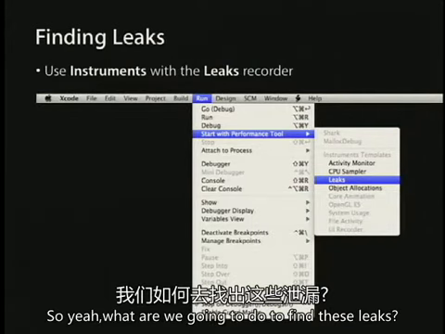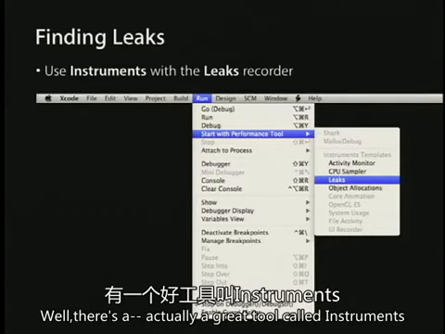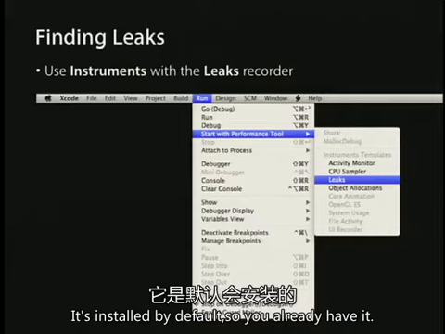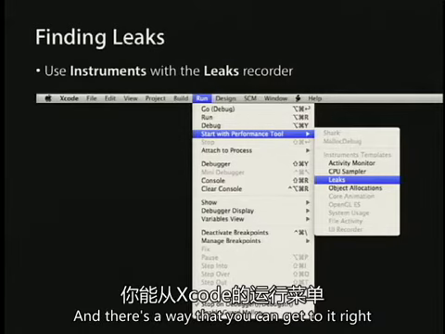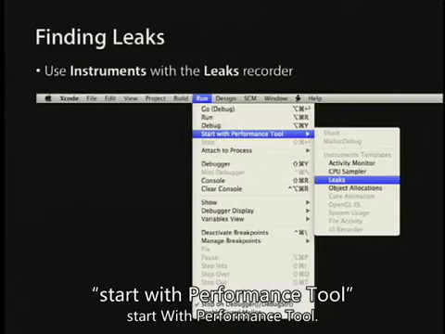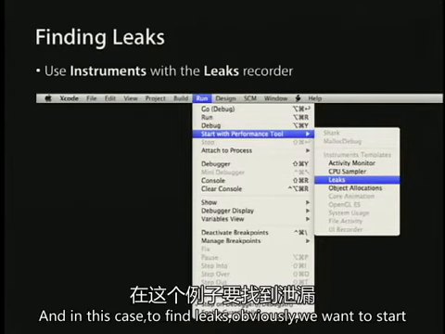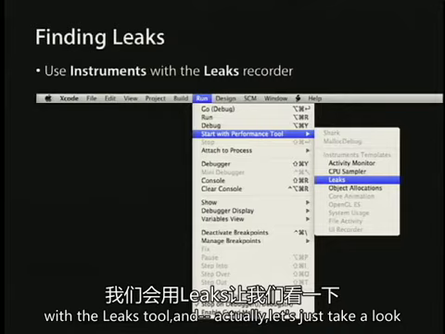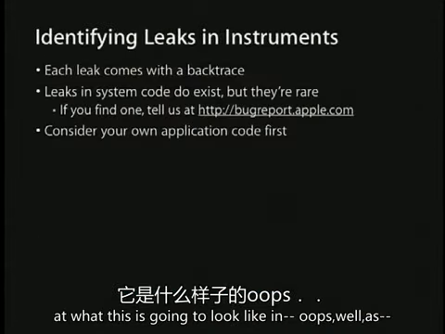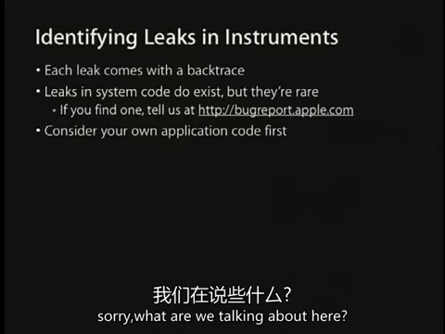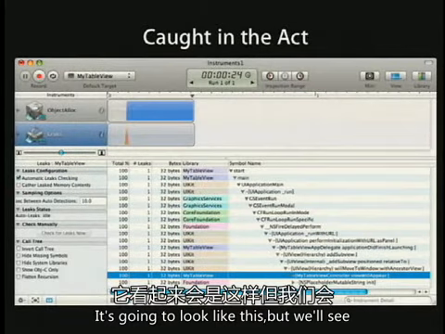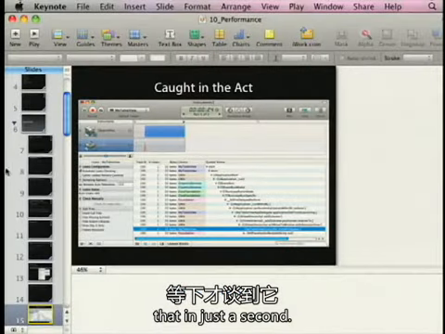So yeah, what are we going to do to find these leaks? Well, there's actually a great tool called Instruments that's included with Xcode and all the development tools. It's installed by default, so you already have it. And there's a way that you can get to it right from Xcode. In the Run menu, there's Start with Performance Tool. And in this case, to find leaks, obviously we want to start with the Leaks tool. Now let's just take a look at it. It's going to look like this, but we'll see that in just a second.